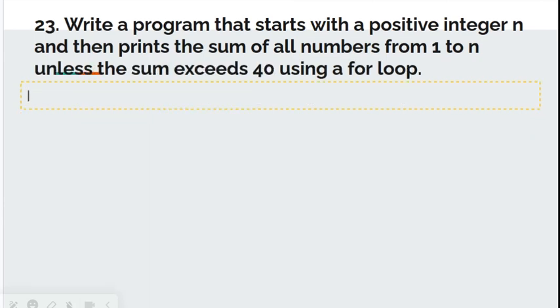Question 23. Write a program that starts with a positive integer n and then prints the sum of all the numbers from 1 to n unless the sum exceeds 40. So basically, the minute the sum exceeds 40, I want to stop. So same thing I did before. I create my main method.